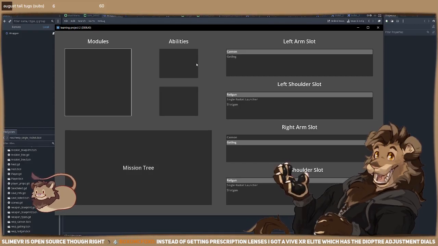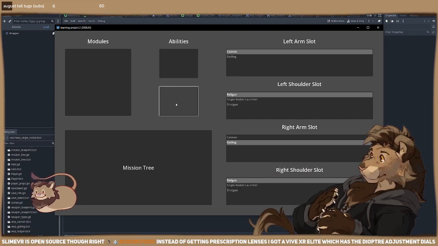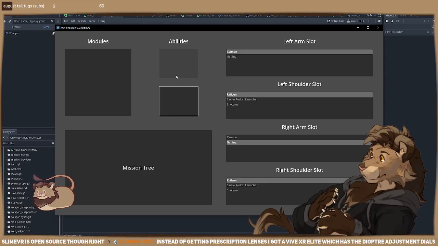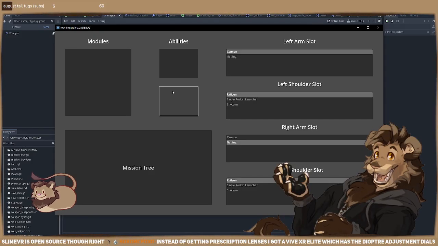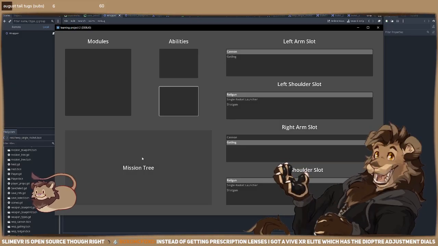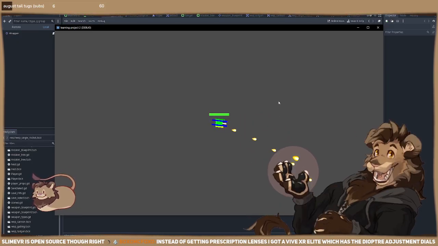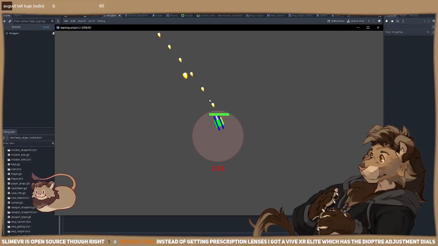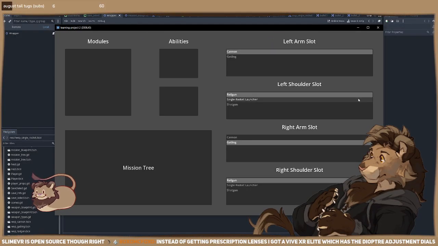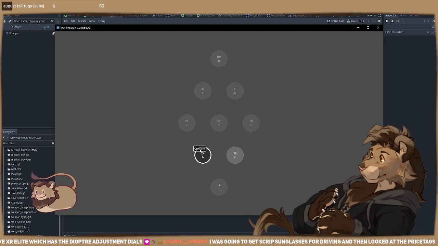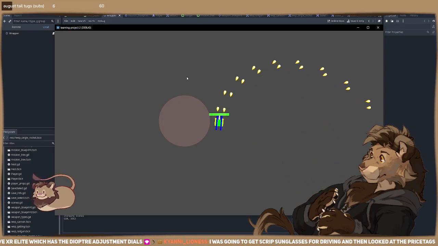I need to implement the modules. I need to add something here to change them. It might be just like a context tree, maybe. We'll see. But yeah, you can go into the mission, select the mission, go in, and it actually brings in the loadout you selected, which I think is really cool. And I got the extract working again, so you can actually go back and change out. Isn't that cool?